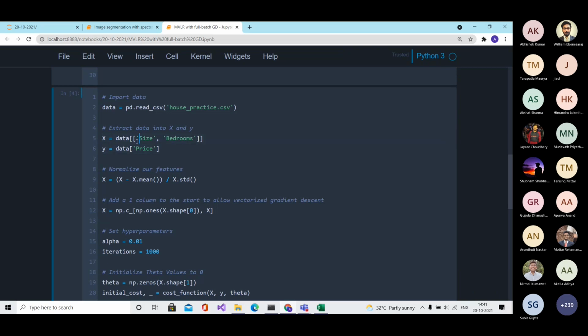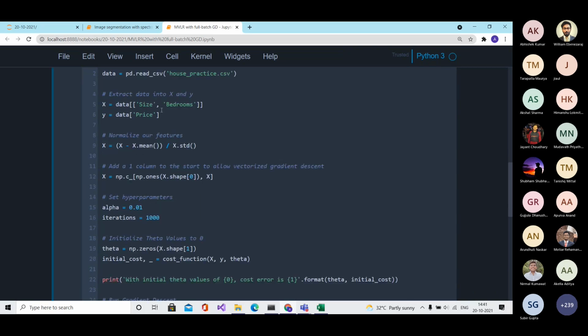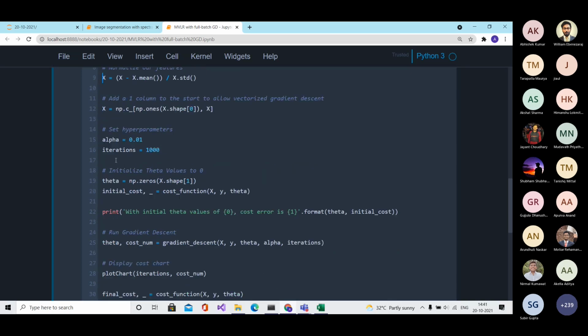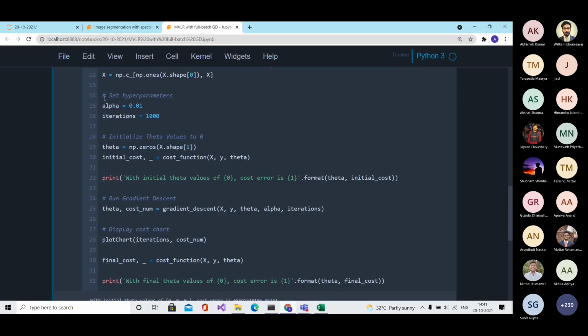We'll extract the size and bedrooms. And then what we want to do is a normalization, which is a very standard procedure that you do before every machine learning algorithm is applied. And now you would need to set the hyperparameters. One of the hyperparameters is iteration, which I discussed, and the other will be a learning rate, or over here, I have termed it as alpha.